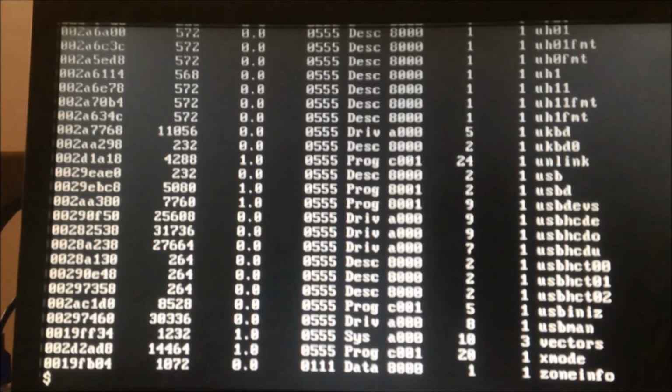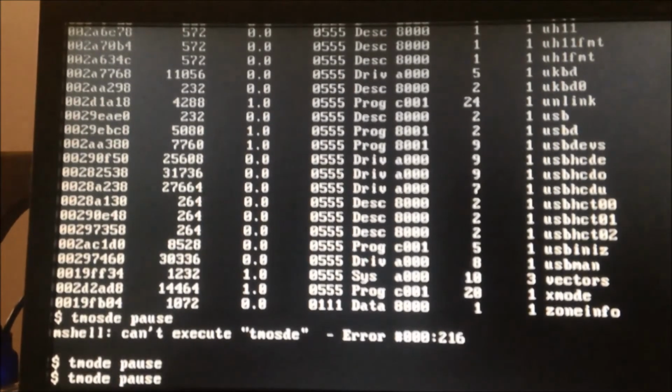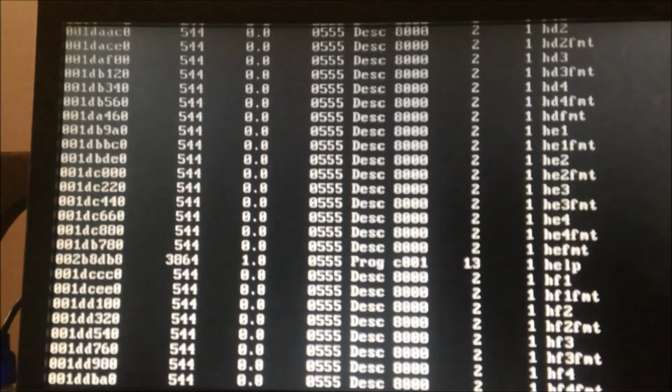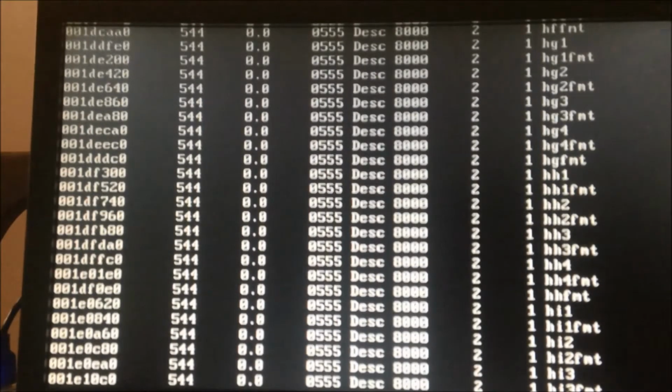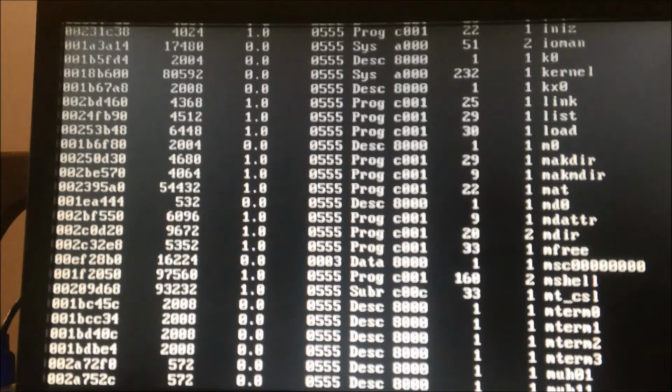If I just put in the extended mode, you can see all of the actual modules and their sizes, and the only one I'm looking for is the kernel. And you can see on this system the kernel is 80.592 kilobytes, and if you remember on the 68,000 it was only 27.5 kilobytes. So you can see the size has gone up quite a bit.